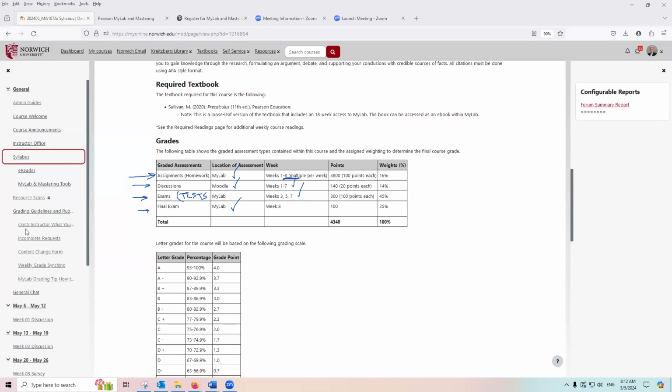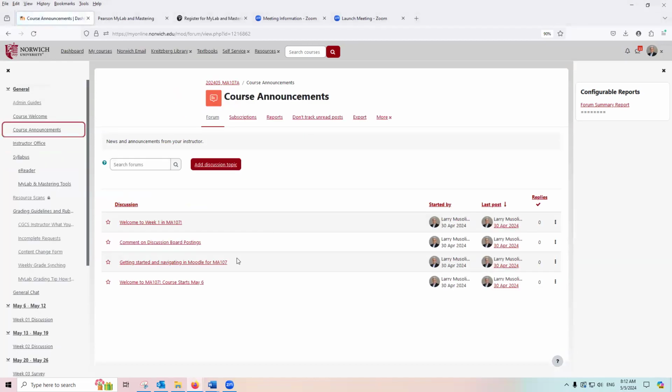One other item I ask is when you log in, please go to course announcements. I'm going to be posting different updates, different help resources. I'll always be posting a weekly outline. So you can see here a course welcome. Here's about getting started in the course. Here's a comment on discussion boards.